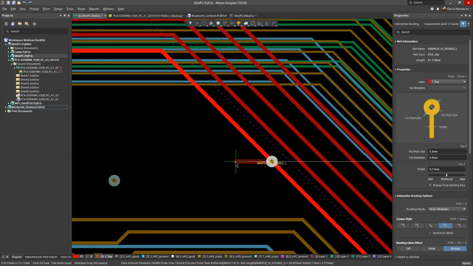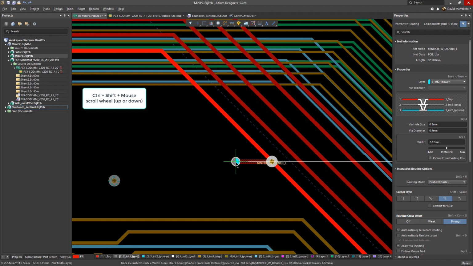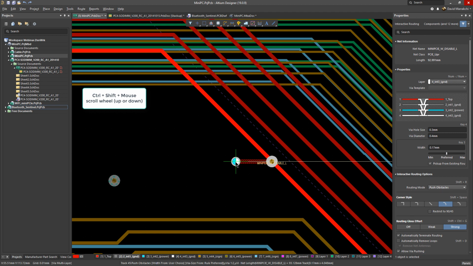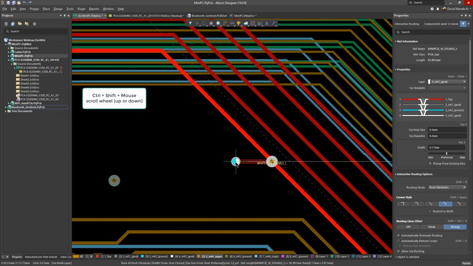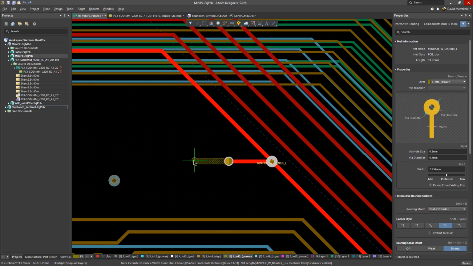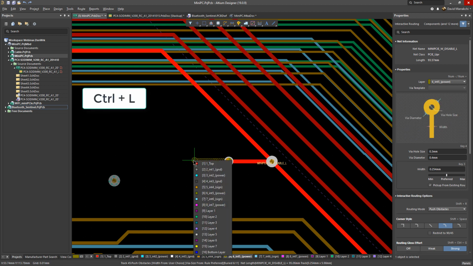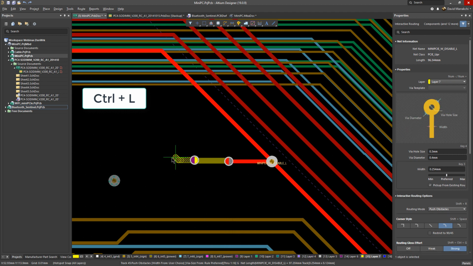So as you route, let's say I want to quickly jump to the second layer. I have a few options to do that. I can either quickly press Control Shift and then move the mouse scroll wheel, either forward if I want to move down or backward if I want to move up. Pretty nice and easy. The other nice method is pressing Control L, which gives me a drop down menu of all my layers, and you can simply choose the layer you want to switch to.